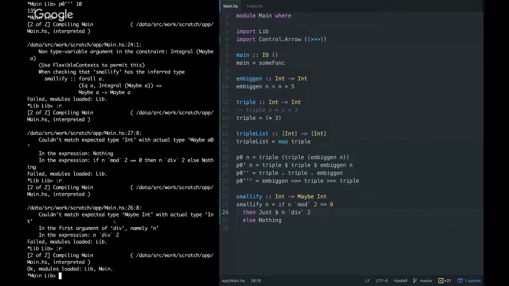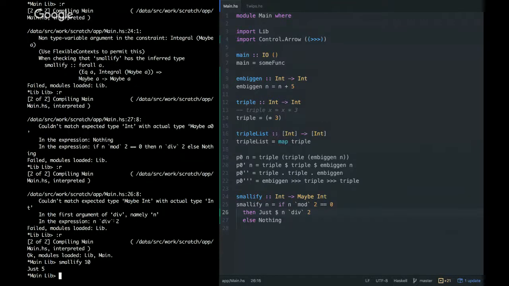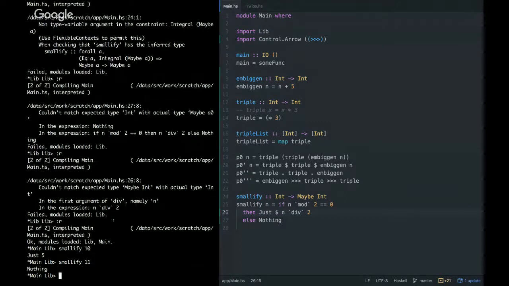So once it compiles, I can run it. Right? If I try to smallify 10, I get just 5. Just 5 indicates this was a successful computation. It returned 5. If I try to smallify 11, nah, can't do it. I refuse to divide odd numbers. Good so far? All right.